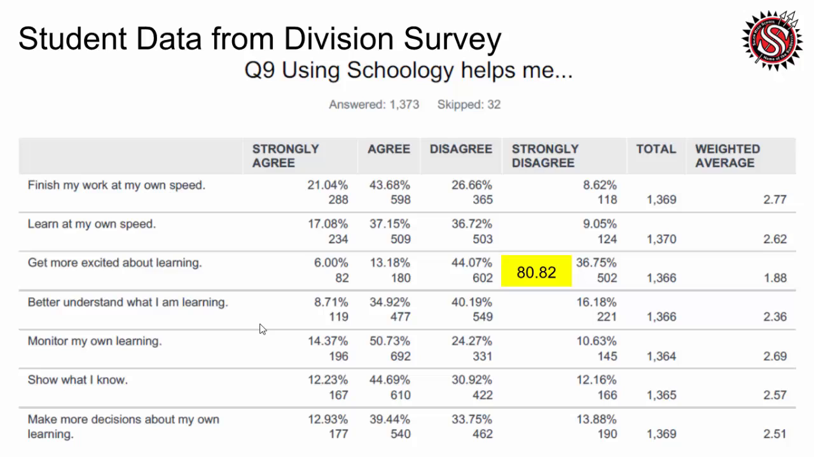However, about 80% of students feel that Schoology doesn't get them more excited about learning. Now, they are students, so I'm not sure that that's necessarily a Schoology issue, but just something to be aware of. They also don't necessarily think that Schoology helps them to better understand what they're learning. So as we're developing lessons, we want to make sure that we're designing our lessons with that in mind.